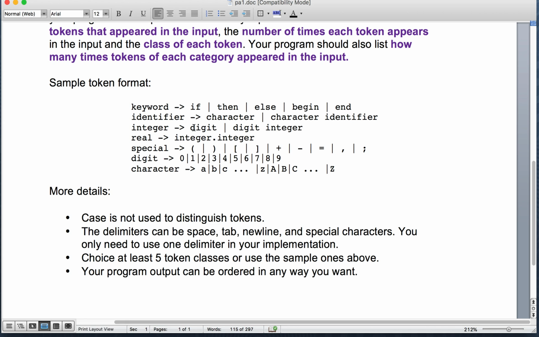You want 5 categories. So I would not use case. Case sensitivity is distinguishing between the tokens. The delimiters can be spaces, tabs, new lines, or special characters. You only need to use 1 delimiter in your implementation. You don't have to check for new lines, tabs, and special characters. I would do spaces. Space delimiting is fairly easy to do.